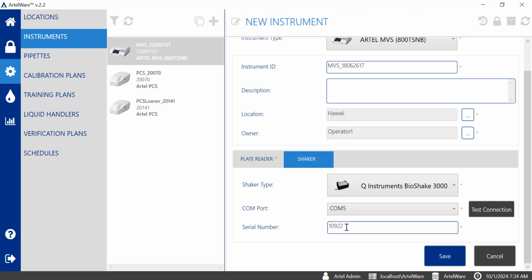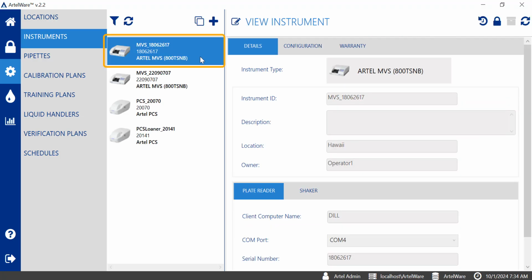All of my entries are now complete. Let's go ahead and click Save. And now we can see that the MVS instrument is now in my instruments list. Congratulations, you've added your MVS instrument.